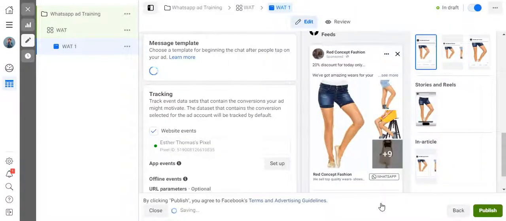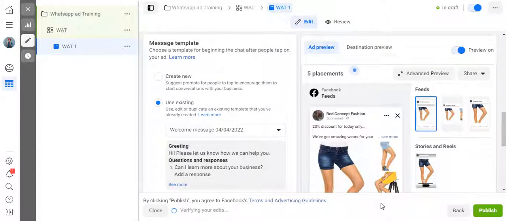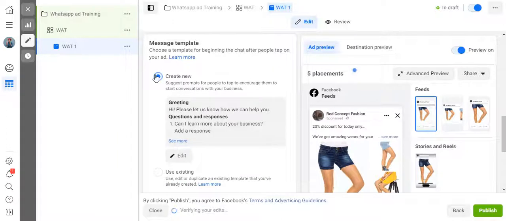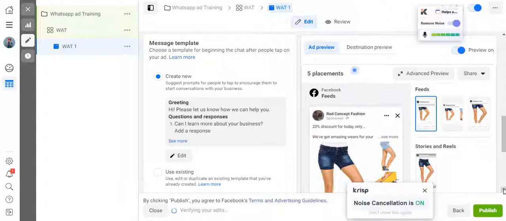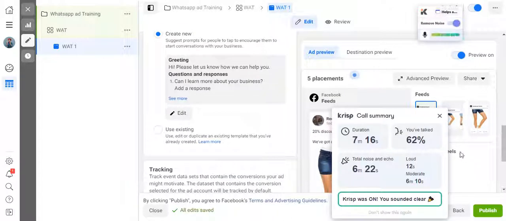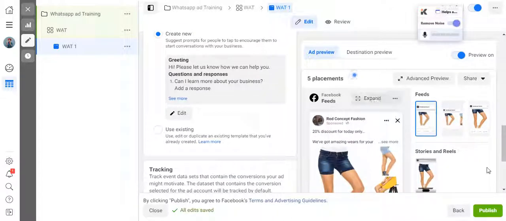You click publish, and then Facebook will review your ad and publish it, and you start getting customers on your WhatsApp. That is how you create an ad that runs traffic directly to your WhatsApp page.